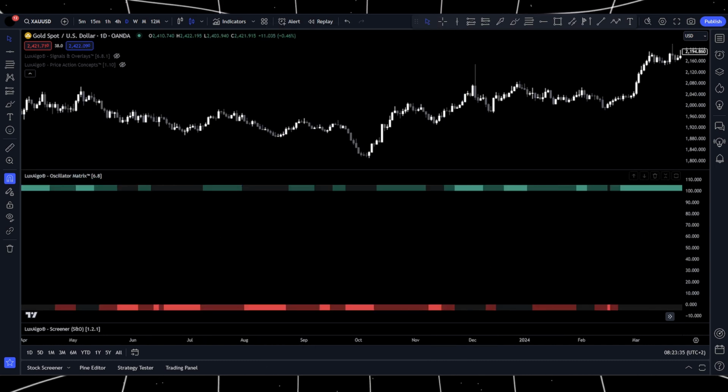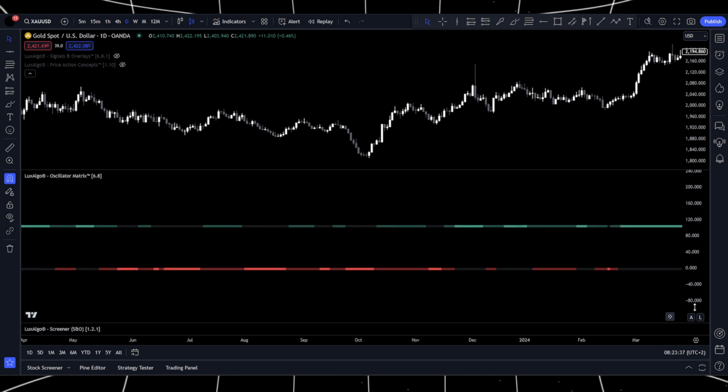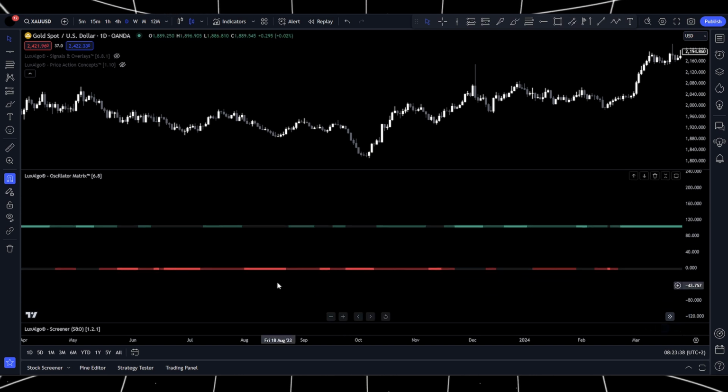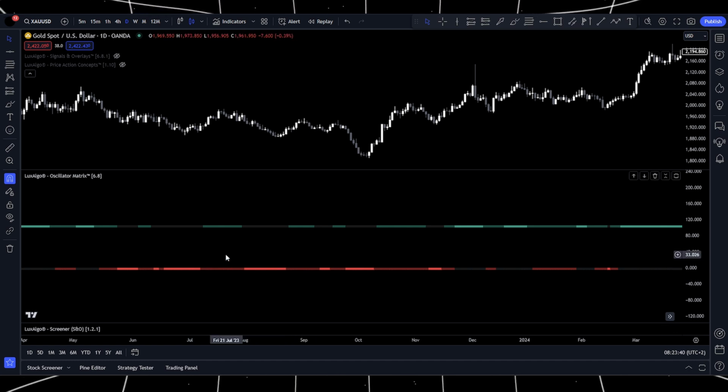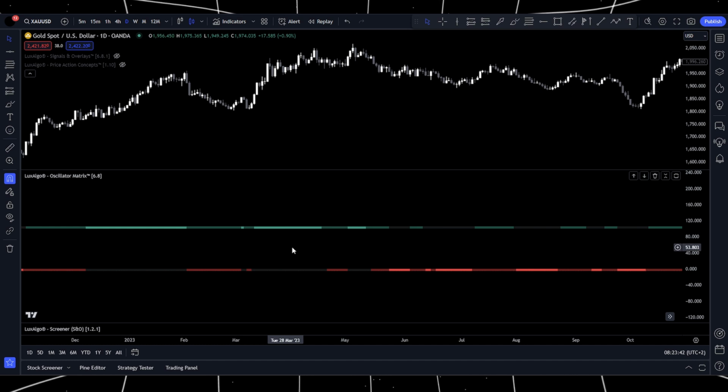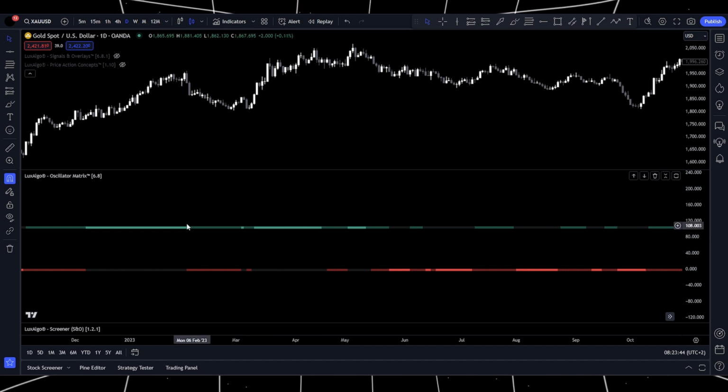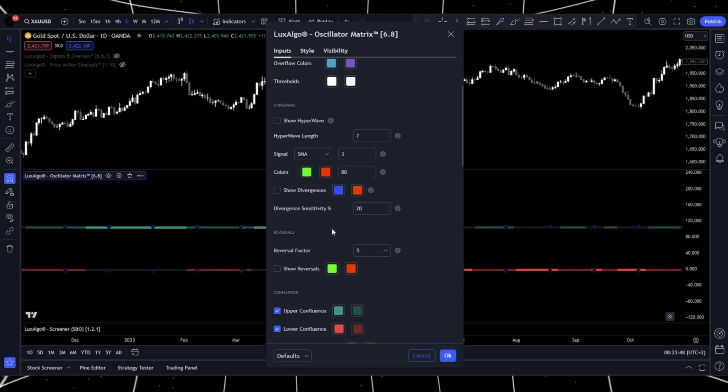trends. Now let's talk about the bars on the top and bottom of the oscillator. These bars are designed to simplify our analysis by combining multiple features into straightforward indications. A bright red bar signals a likely downtrend, while a bright green bar signals a likely uptrend. These are known as confluence zones, which you can enable within the confluence section of the indicator.